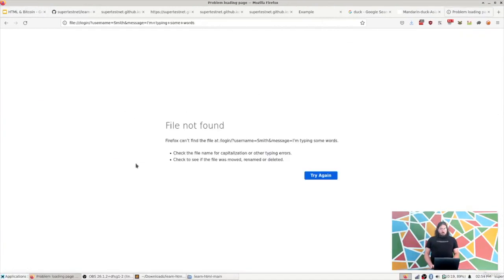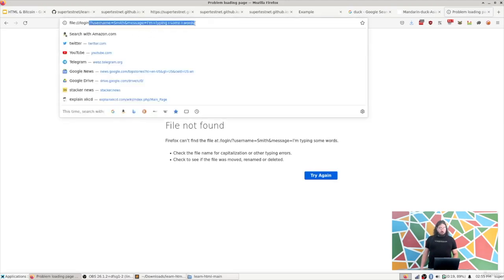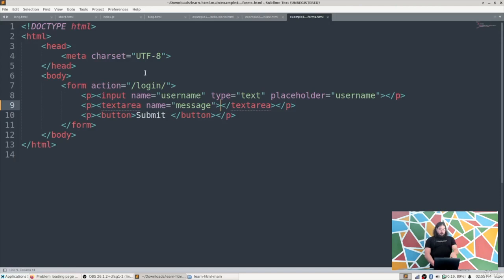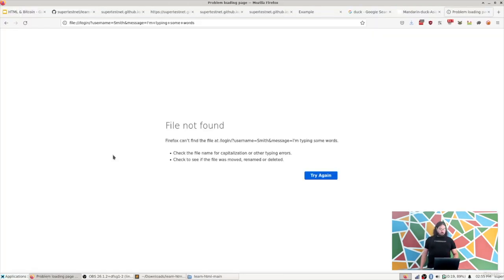Okay, so you're also seeing an error message. File not found. Well, that's because I'm not running any software that knows what to do with these attributes, or, they're not attributes, they're data that I pass to it. I'm not running any software that tells my computer what to do, but I did tell my computer to load up a new page. Where did I do that? Right here in action equals login. I told it to go to the login page. Well, I don't have anything running that has a login page, and so my computer gave me an error. It said, you told me to do a thing, I can't do that thing, here's an error.